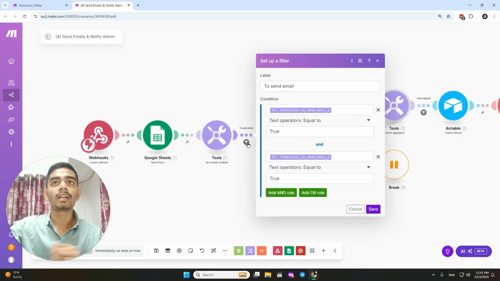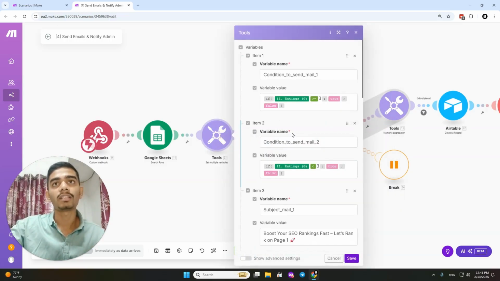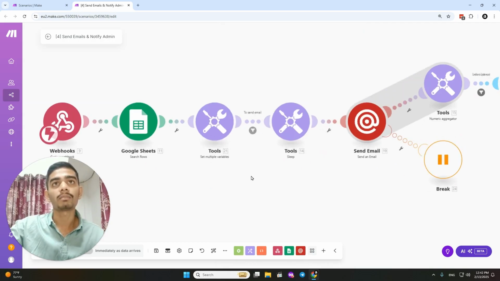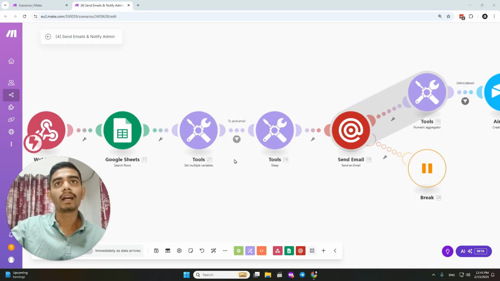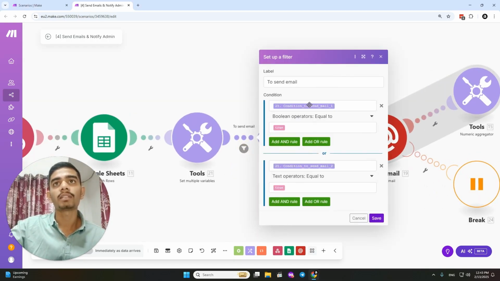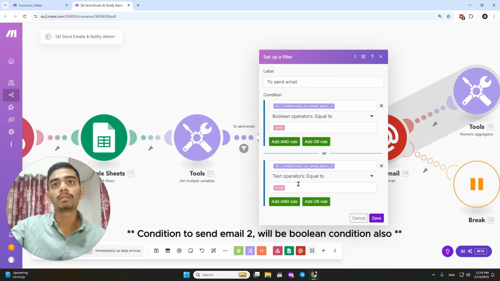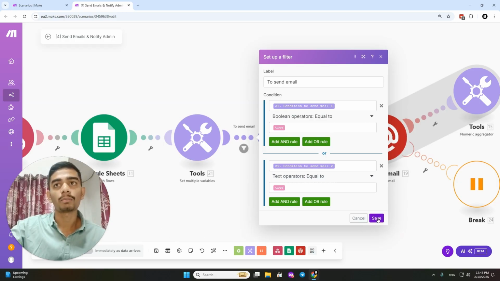Now, every time this scenario gets triggered, as you saw, of these 2 conditions, one of them will be true and the other false. There will never be a scenario when both of them are true or both of them are false. Alright, so once we set the variables, we have a filter set up here which says condition to send mail 1 should be true or condition to send mail 2 should be true. So if condition 1 comes true, we can let it go. If the second one comes true, we can move ahead. If it comes false, the scenario stops here.